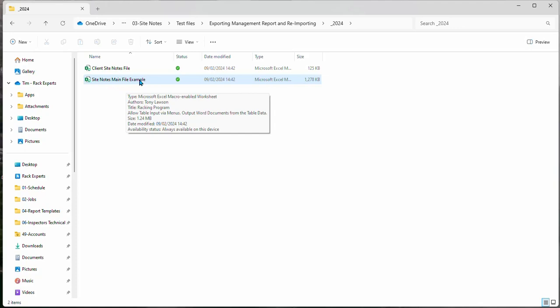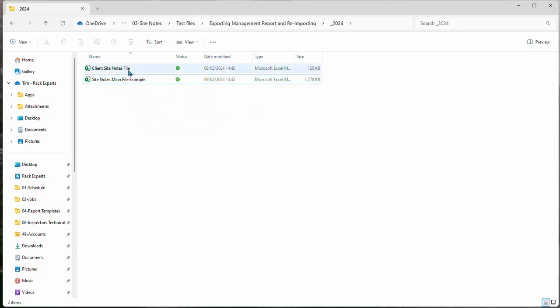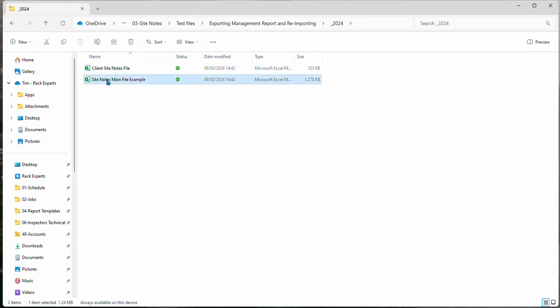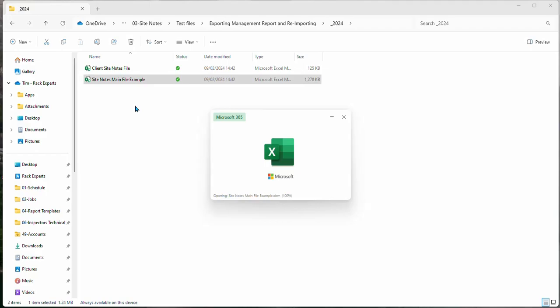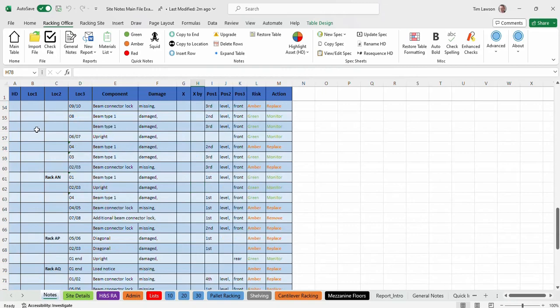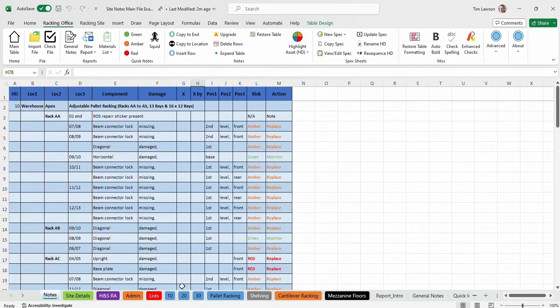So this is the file that the client would send back to us, which looks slightly different. But the first thing to do is to show you how to generate this client site notes file in the first place. So we'll open our main site notes file. This is us having carried out our inspection. As you can see, we've got 3 headers, 3 spec sheets, our main notes table, all the functionality of site notes built in, and our office and site ribbons. So we know that this is the actual site notes file.